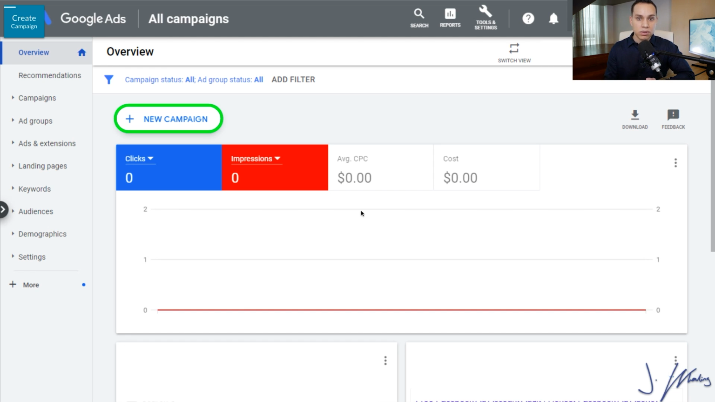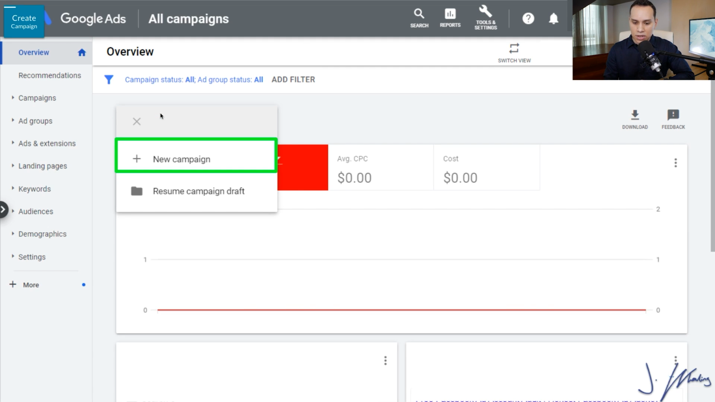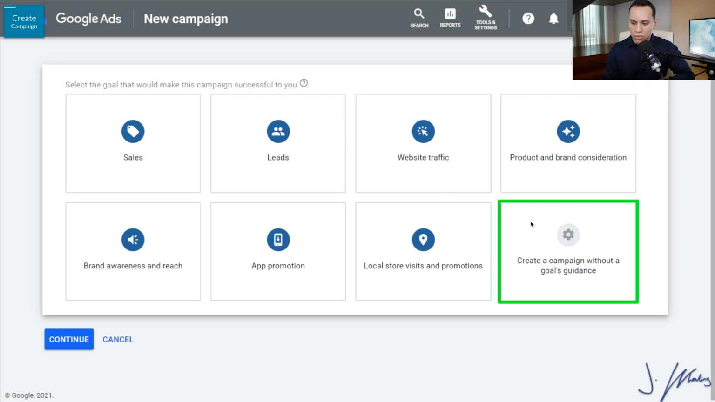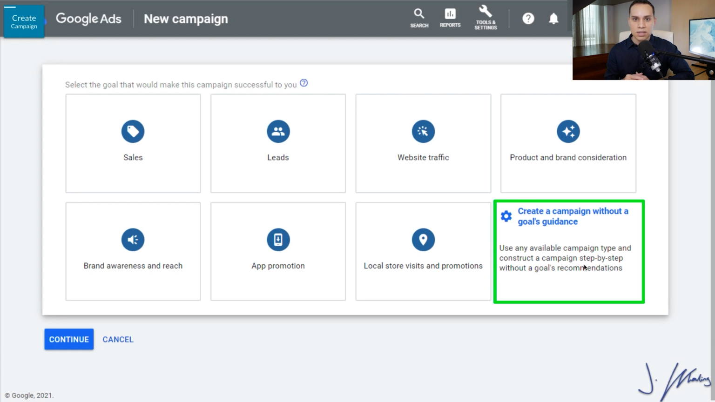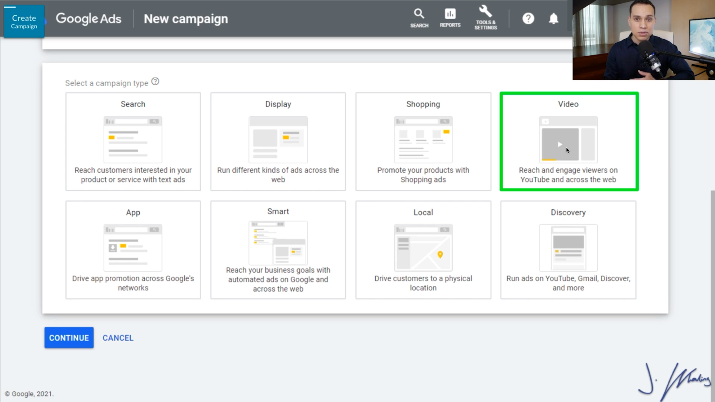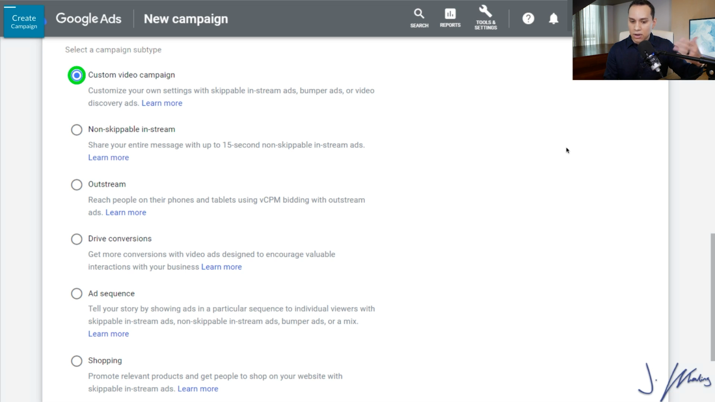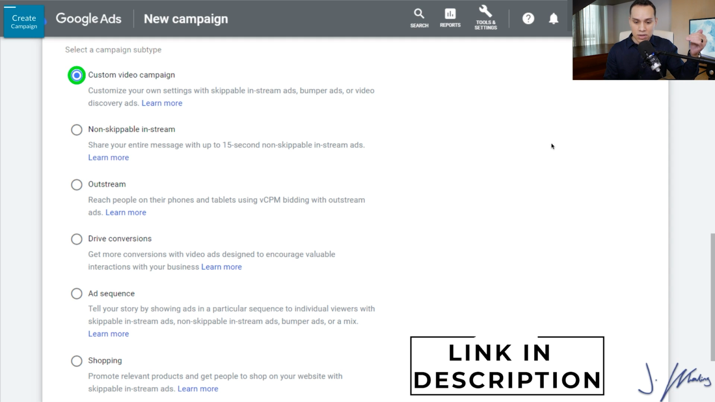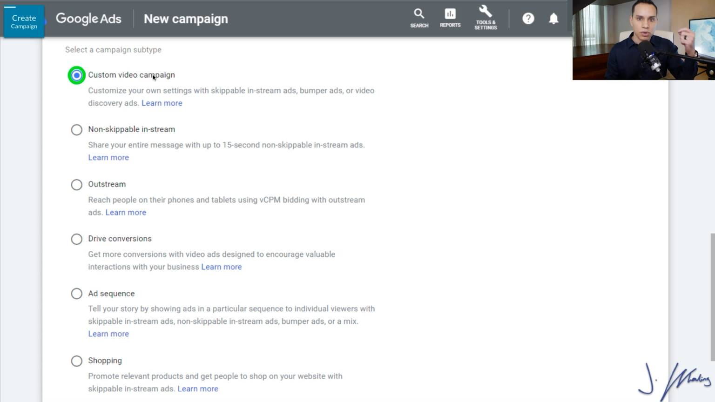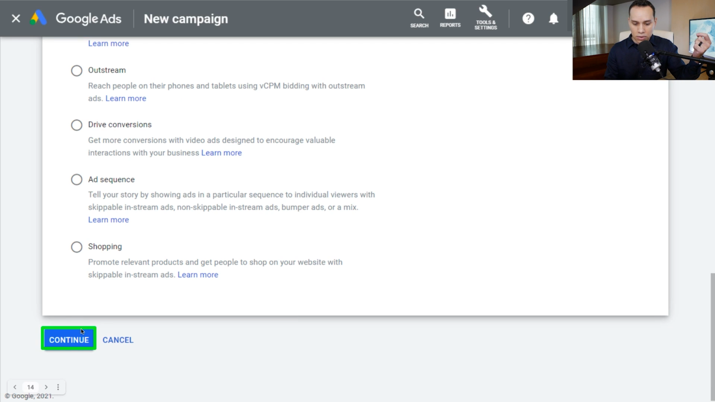So what we're going to do, of course, is create a new campaign. So I'm in my campaign overview. If you're in campaigns, you'll just click that giant blue plus button. So we'll click on new campaign here, and we're going to create a campaign without any goals or guidance. You're going to notice that as we go through this, Google's going to try and help us, and we're just going to say, no, it's okay, we totally got this. So let's go ahead and move on down to video, of course, because we're trying to promote our YouTube channels. Go ahead and check out the links in the description to videos on how to do all those other different types of campaigns. We're going to do a custom video campaign. Again, we want as much control as possible. I'll go ahead and click continue here.